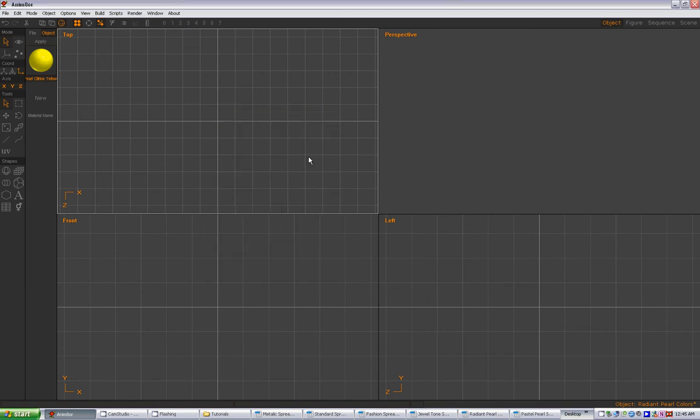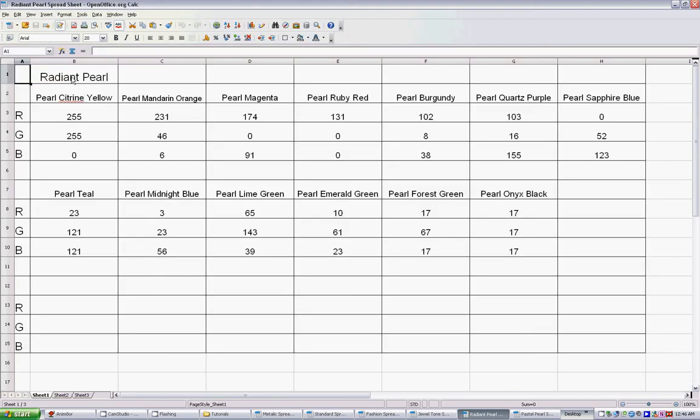So let me bring up the RGB lists for the radiant pearl first. If you're wondering what you're looking at, it's labeled right here. So these are the radiant pearl numbers. Screenshot that, copy that down, whatever you've got to do with it. Again, these are in order, left to right, top to bottom, as they are in the catalog. The next one I'm going to bring up is the pastel pearl.